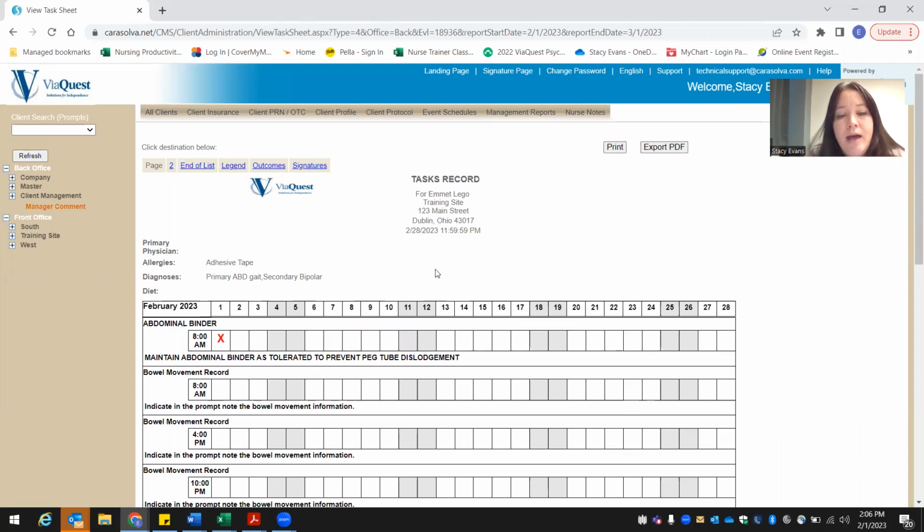Let's just say you want to go ahead and run a report. You can print, but it's only going to print what your screen is. Anytime you want to run a report, you're going to want to export that PDF and hit OK. This does take a few minutes for that to load. It will actually pop open in a separate tab where you can save that to your desktop, send it off in an email, print it, or whatever you need to do for that client. And that is all there is to adding a task or a vital.